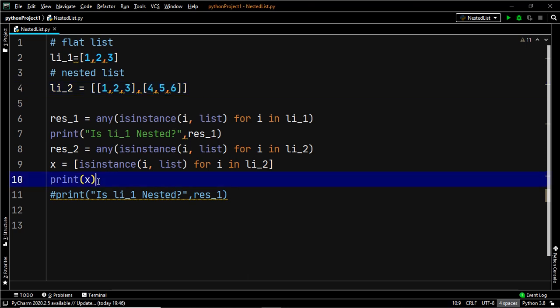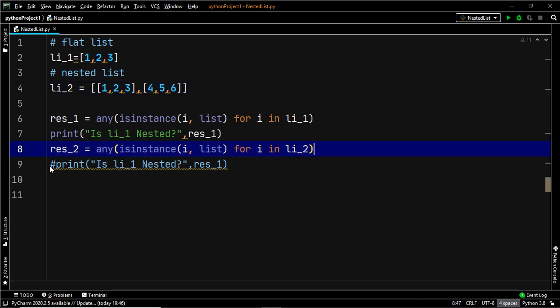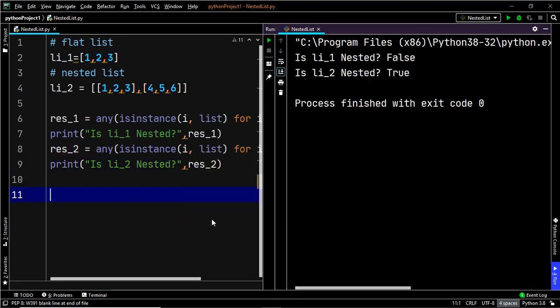Now let's go ahead and optimize our code again. We do not need this piece of code. And all we need to do is check if li_2 is nested or not, and then the result is already stored within the variable res_2. Now let's go ahead and execute our program, and there we go. Is li_2 nested, and the output is true. So that's how you can check if the given list is nested or not with the help of the isinstance method and the any method.